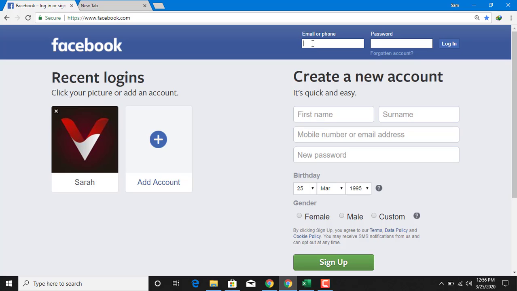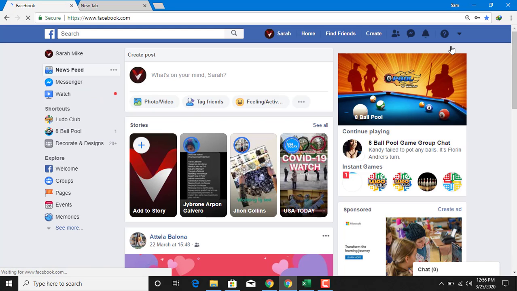When the Facebook tab opens, in the upper section you see the email or phone and password options. So write your email and write the password for it. After writing the password, simply click on the login option. When you click on login, your Facebook account will open.